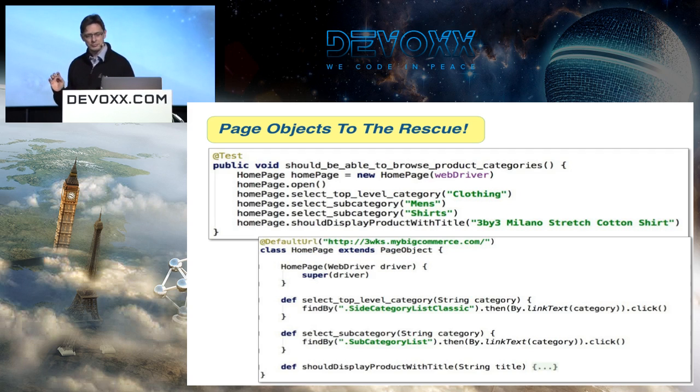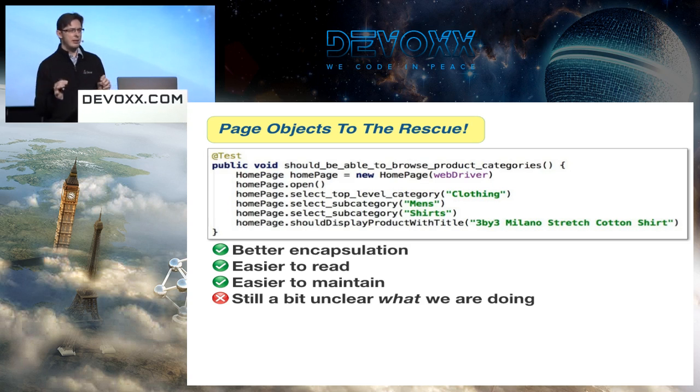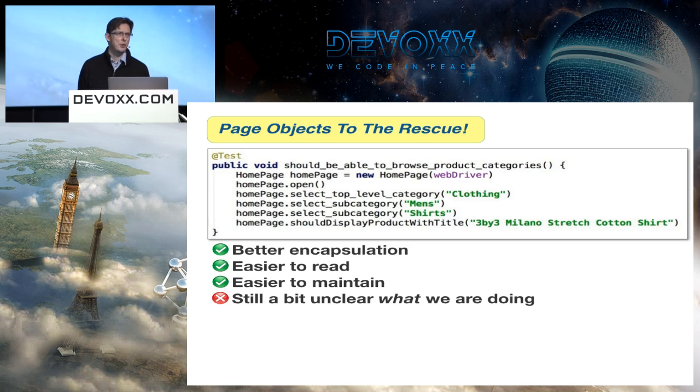So the point of this approach is that you hide the details away inside the page object. It makes it much, much easier to maintain. It makes the tests a lot clearer, a lot easier to understand, because you're talking in terms of semantics, not in terms of details about how to interact with HTML pages.